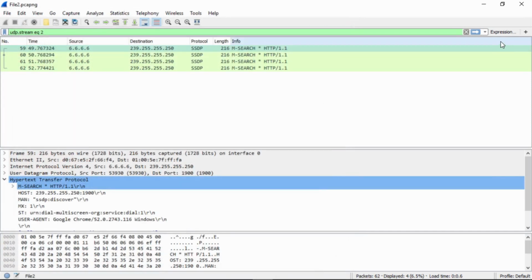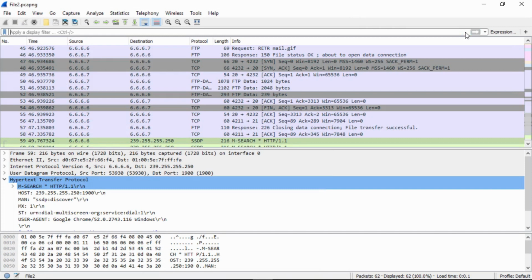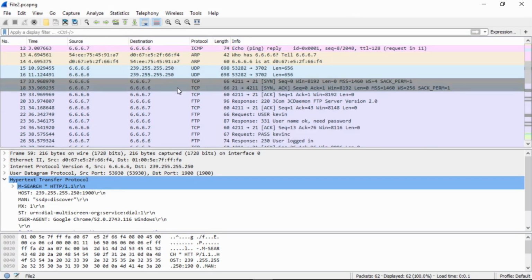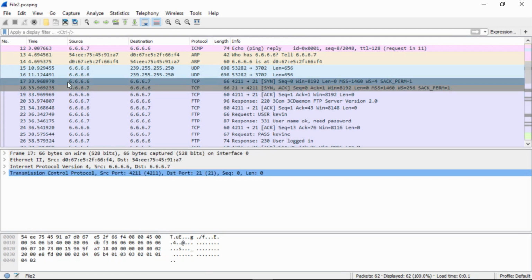So now if we close this, we want to actually clear our filter by clicking the X here. That brings us back to the normal view. Now what we want to do is take a look at a TCP stream. To do this, we go to packet 17. So here's packet 17, and you just see here, I have a TCP send packet, and it's to an FTP server. Now packets 18 and 19 are part of this connection.